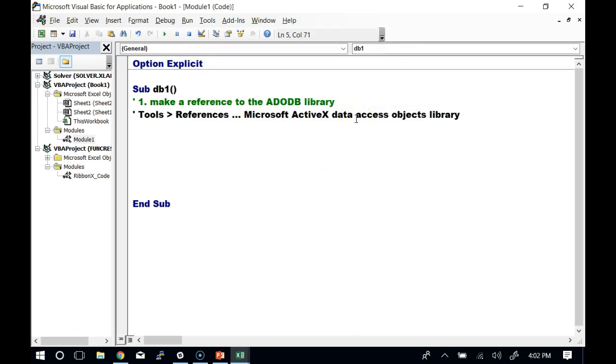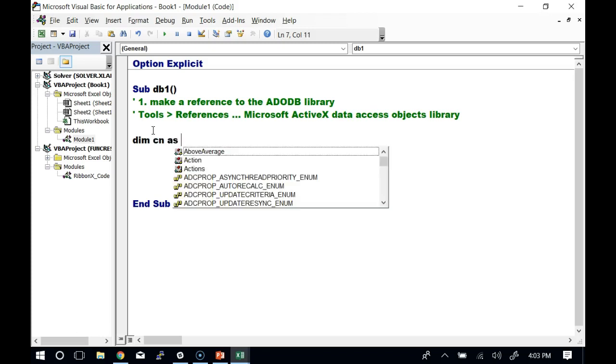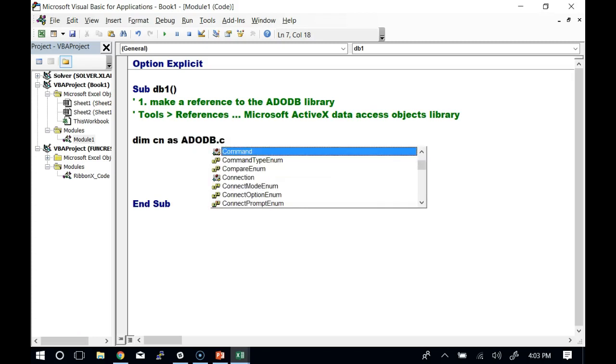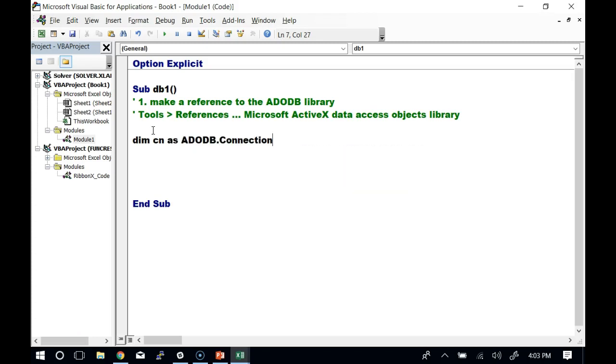That is going to give us access to a set of objects that somebody wrote. Presumably somebody at Microsoft wrote them. And they're used for interacting with databases. So now I'm going to declare some objects. So Dim, we're going to need a connection. Let's have some connection to work with the database. I'll call it CN as an ADODB.Connection. You cannot say ADODB.Connection until you've added this reference.